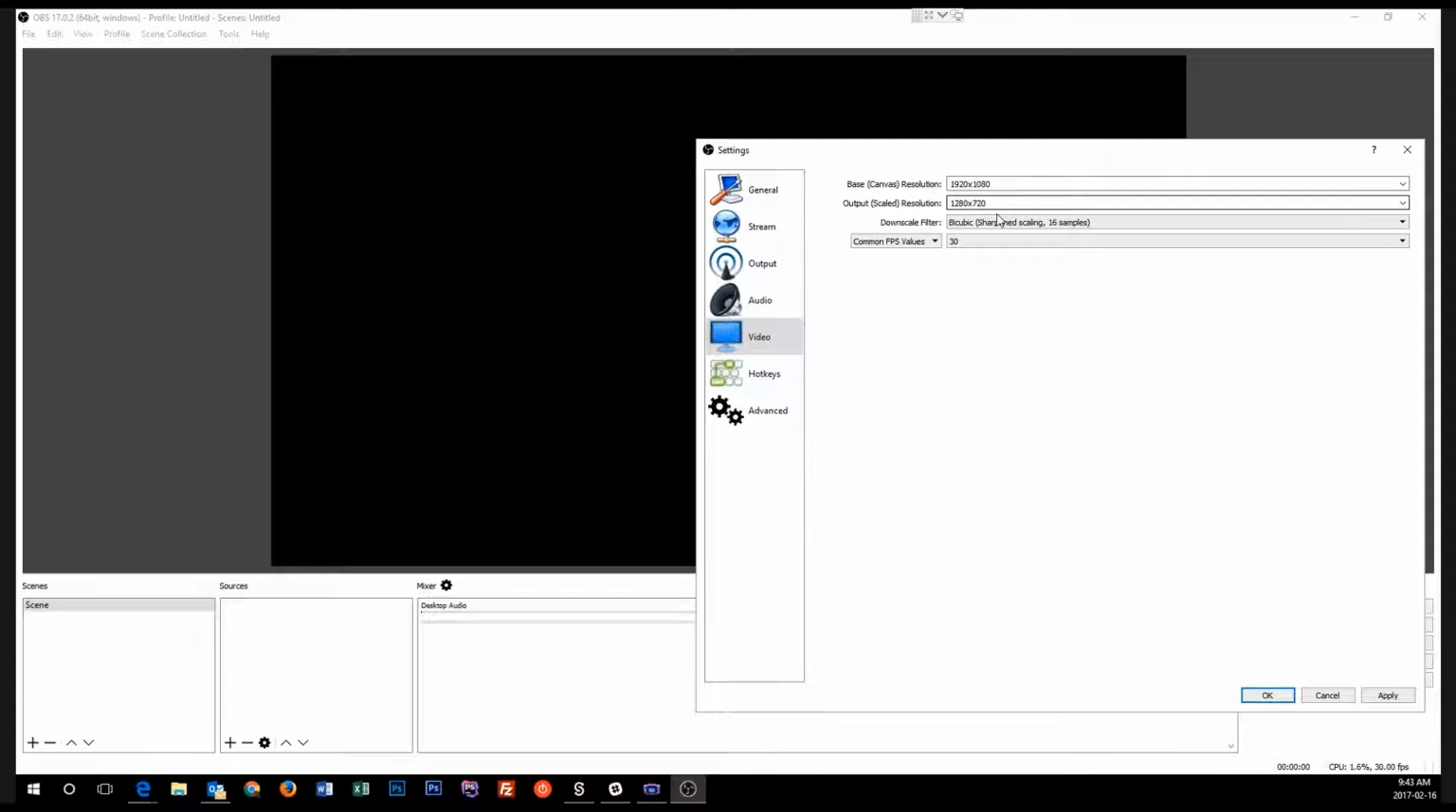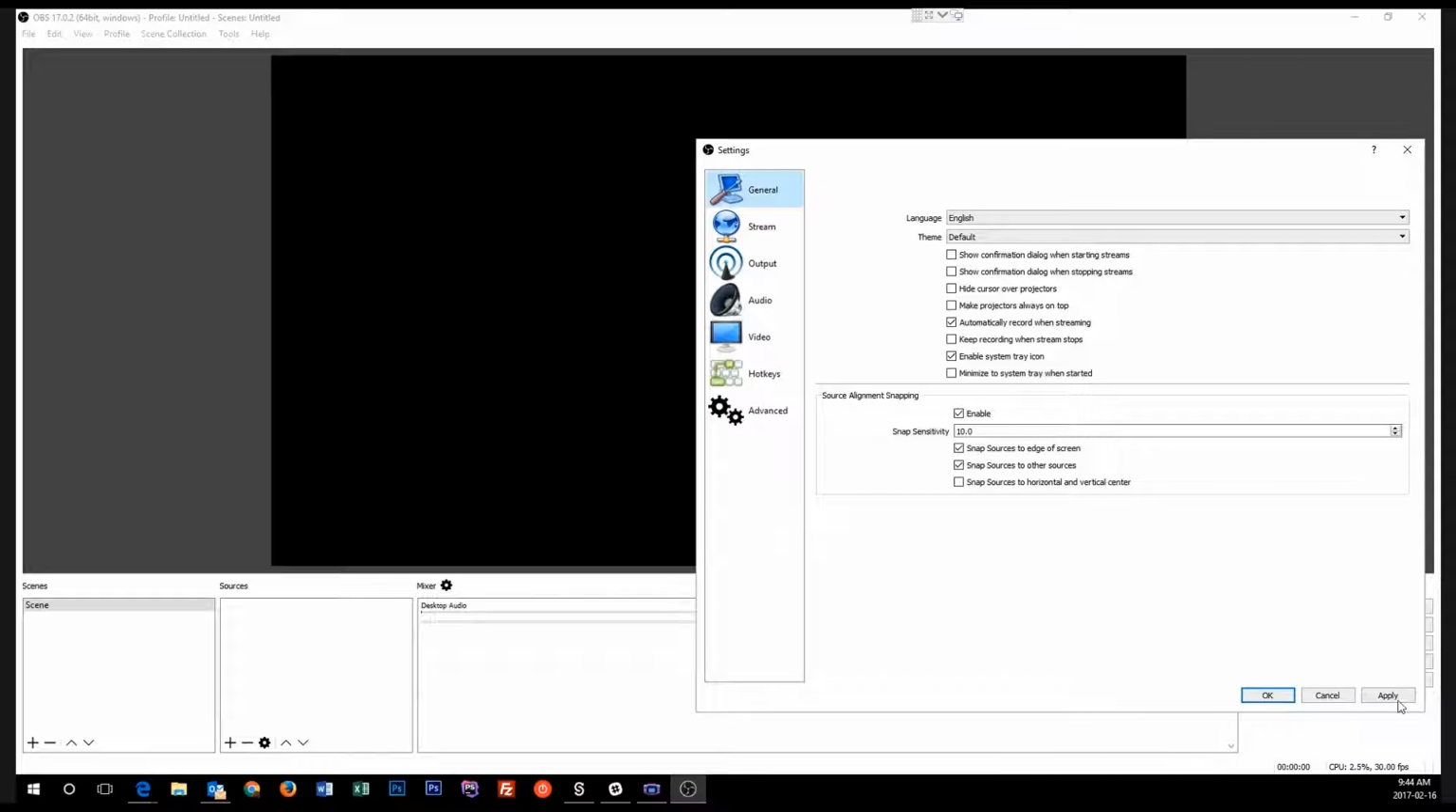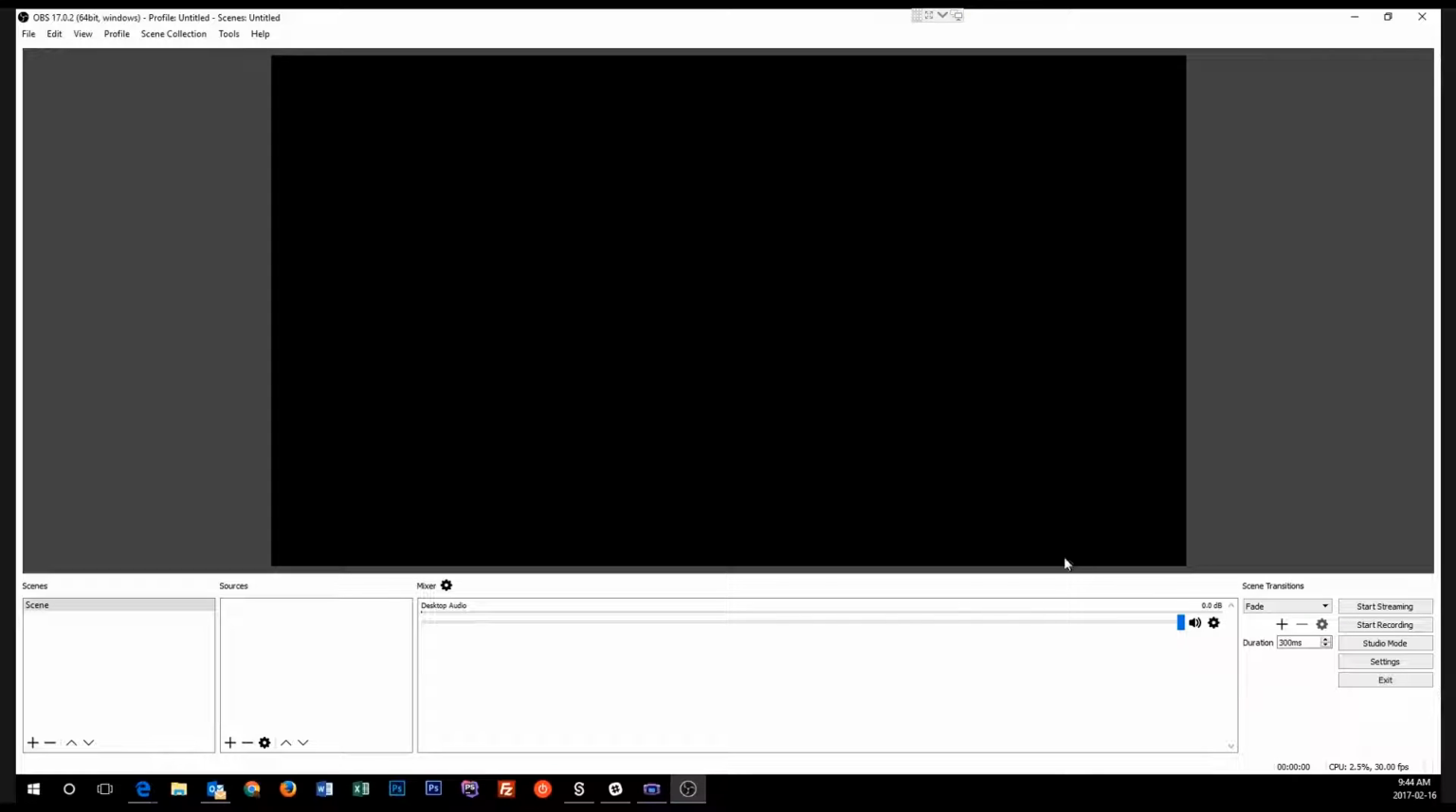So worth noting is the more you're downscaling, the more CPU usage you're going to be using. So if you find that you're choking your CPU with a lot of usage, you might want to try setting the base canvas and the scaled resolution closer together. You can ignore hotkeys, ignore advanced. Okay, so click apply and OK. And we're pretty much ready.